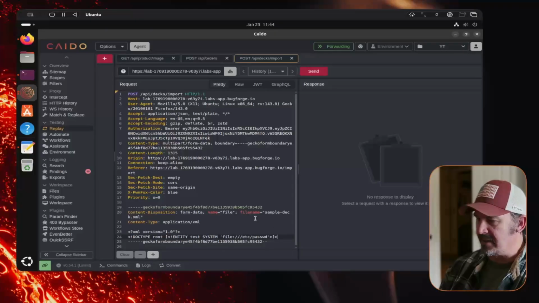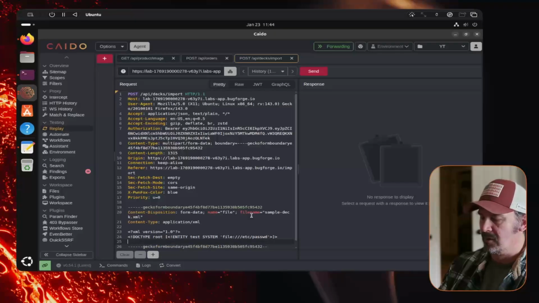Okay, so now what I need to do though is create my deck. So let's just do a deck tag.